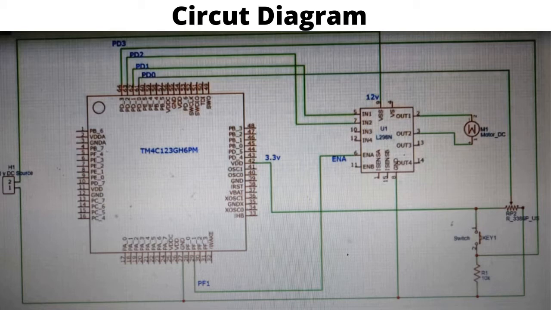We have one switch also. One side of the switch is connected to the 10K resistor and the other one is connected to the 3.3 volt of the launch pad. PD3 is getting information of the direction of the DC motor and is connected between the switch and the 10K resistor.